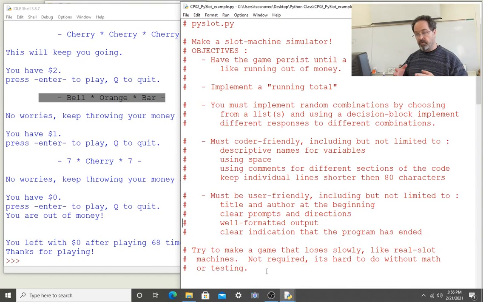You can interpret these objectives, or you can interpret the context of these objectives in any way you wish, as long as it includes accomplishing the objectives as stated.